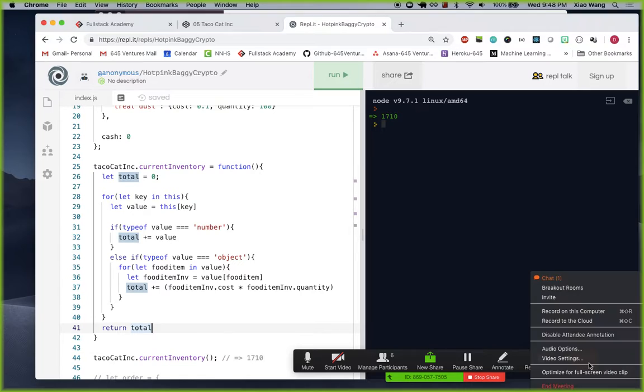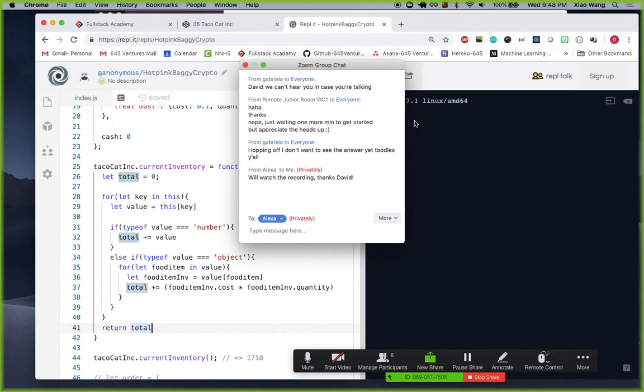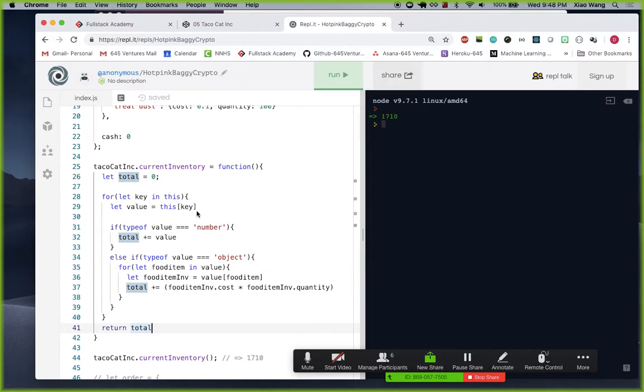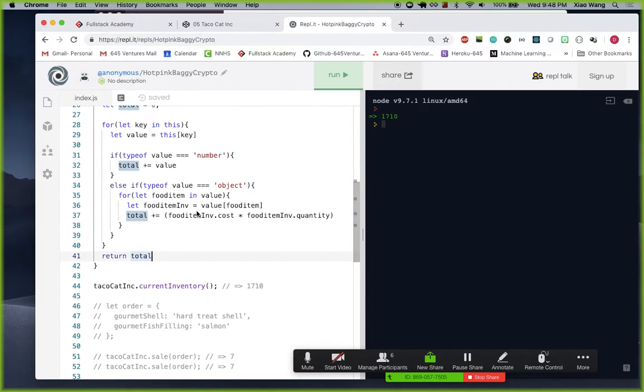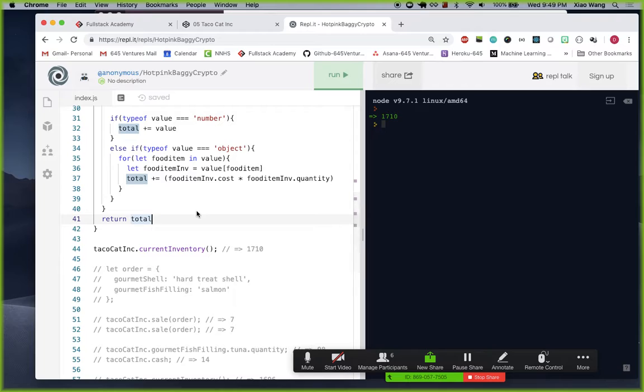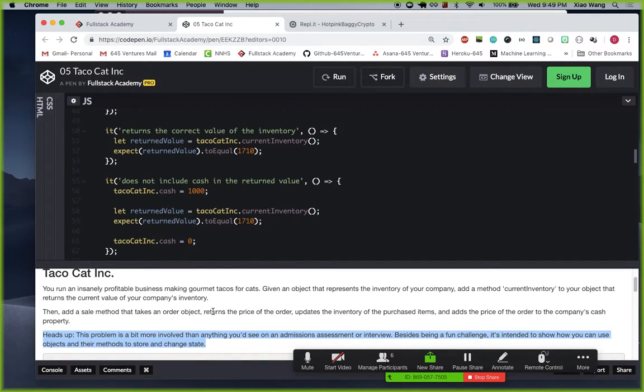Question here, I know somehow got it. Cool. So yep, that's it for current inventory. Any questions so far? Very good.